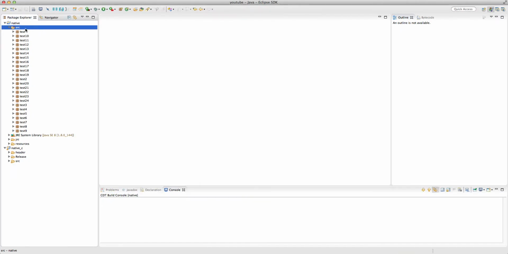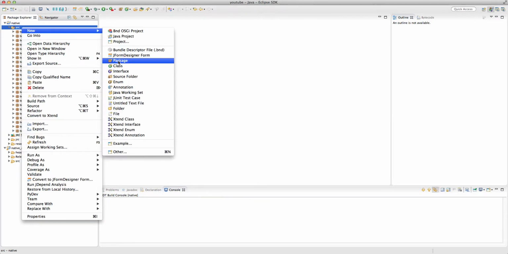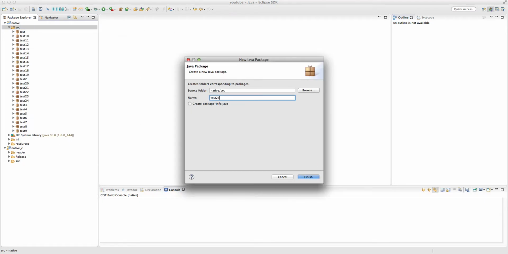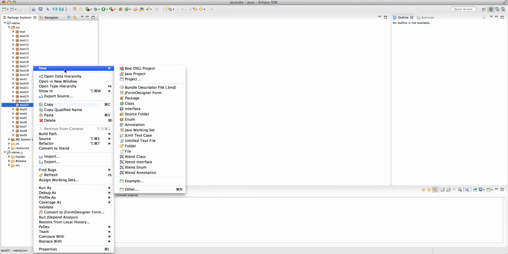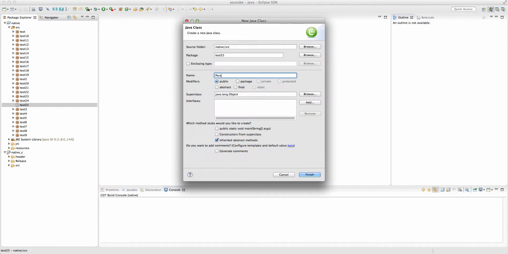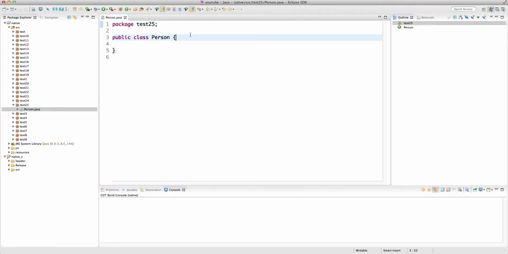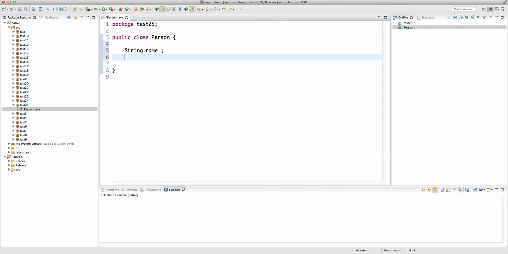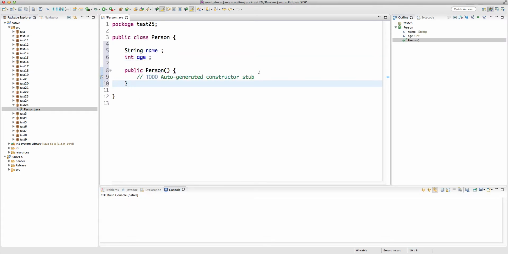So go back to Eclipse, to my project. I'm going to create a new package called test25, and here I'm going to quickly create my person class. So Person, and it has a string name and int age, and then a constructor that takes a string name and int age, and then we assign them to our variables. this.name is name, and this.age is age.